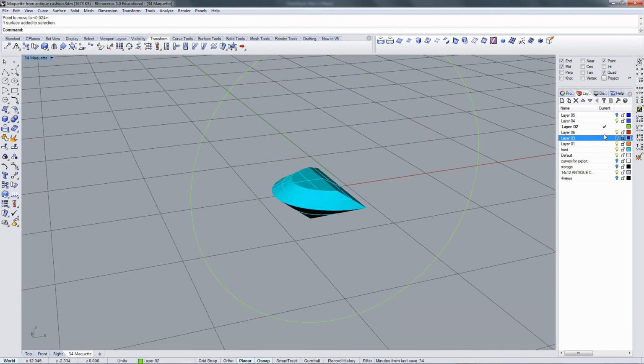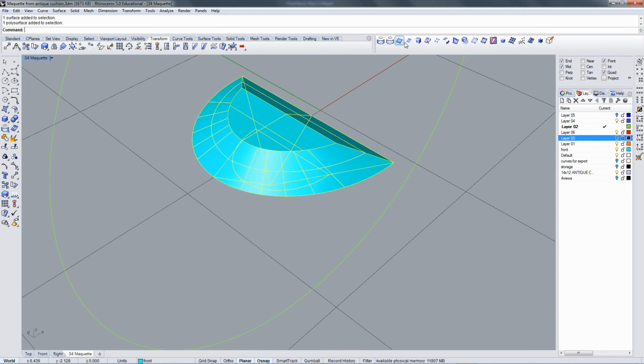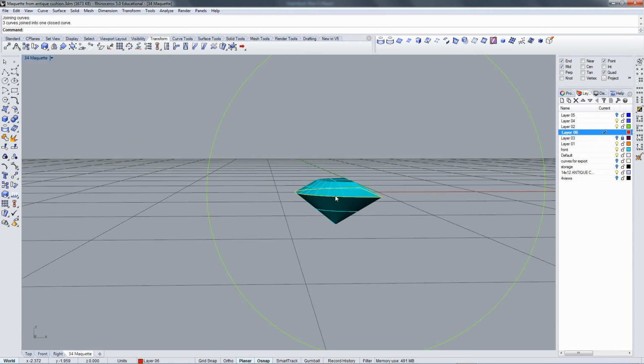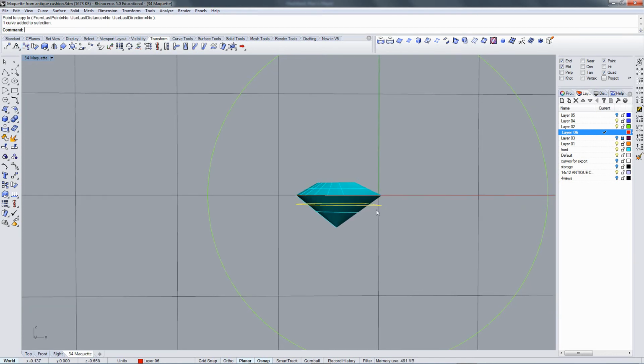Just turned off the layer holding the drawing. I'm going to grab the girdle line for this stone. I'm going to join it. I'm going to go into the front viewport, and I'm going to move it down. See, I'll copy it so I leave one at the girdle. Something like that.